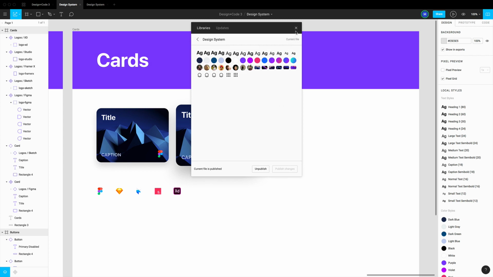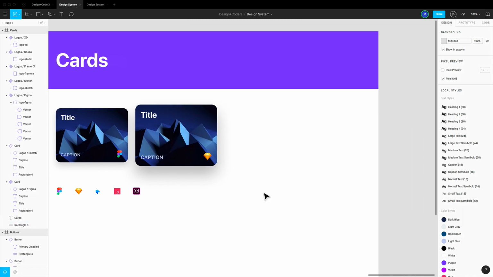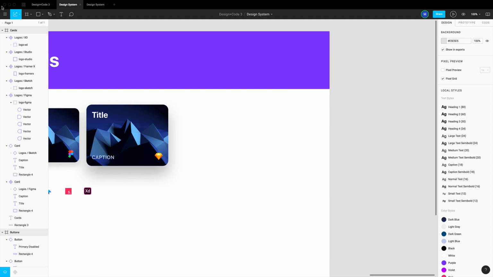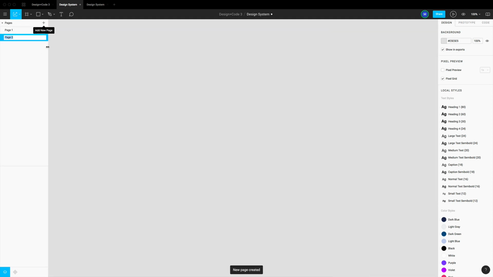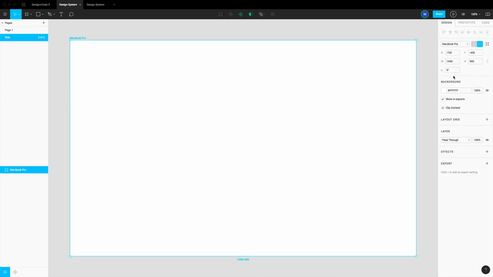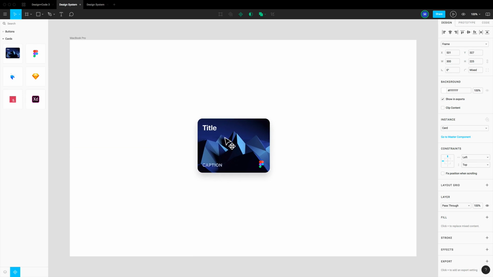So for example, your team can come here and create, let's say, a new page and create a design inside the new page. So for web, for example, create a new design and then just go to the components and use it in that design right here.